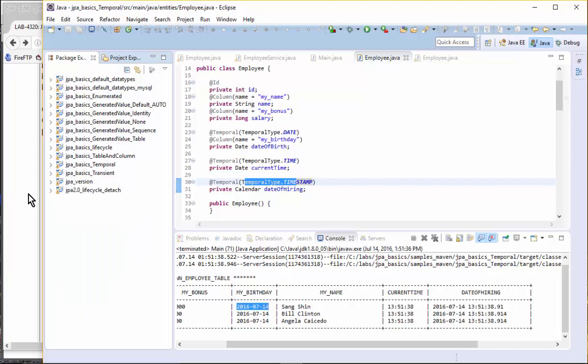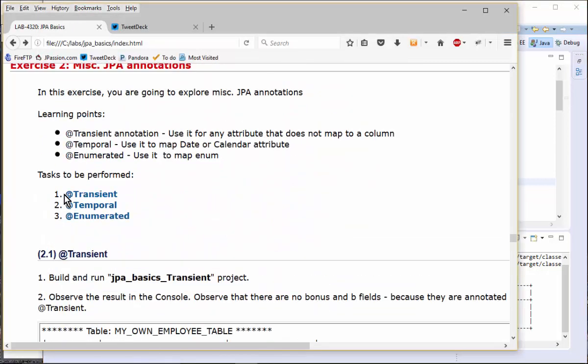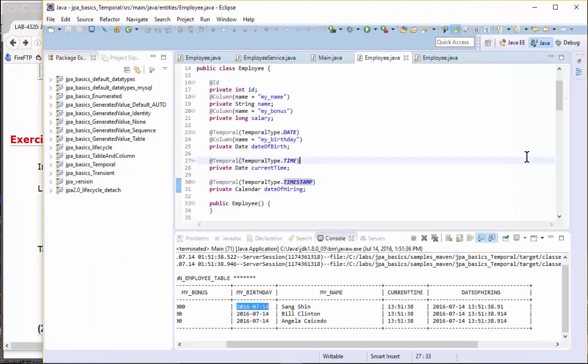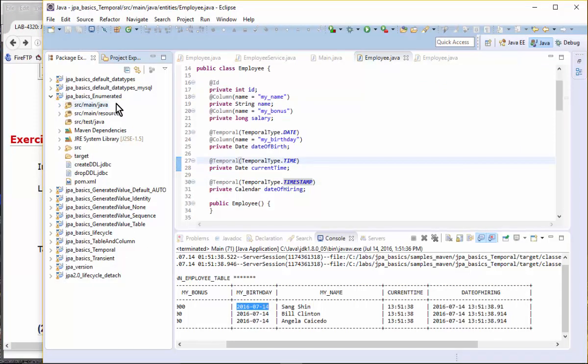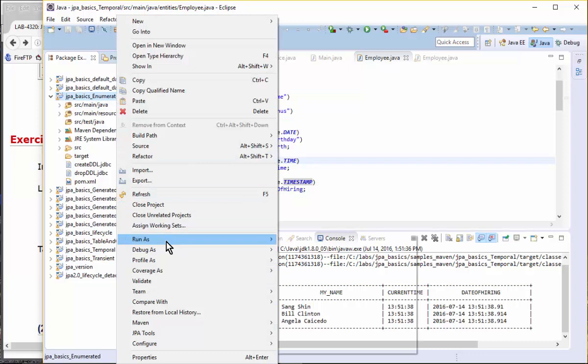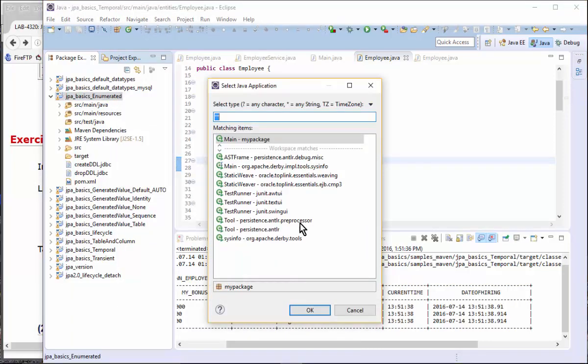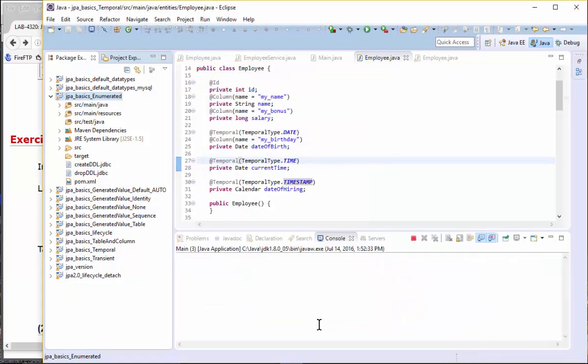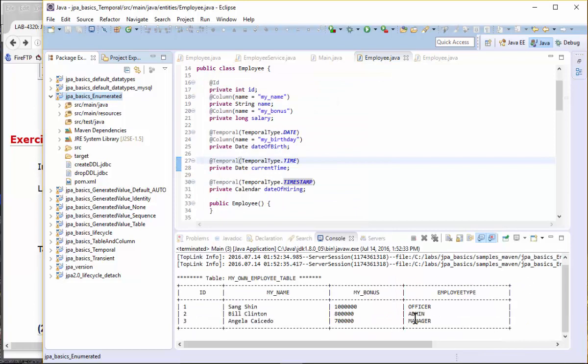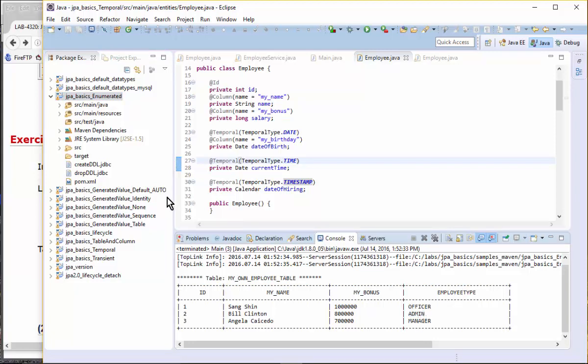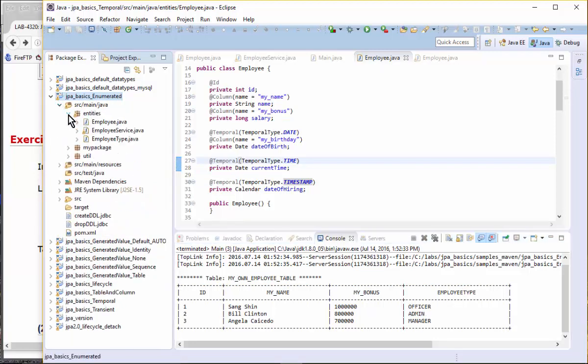And the last one is what? Enumerated. So let's take a look at the enumerated. Here we are going to run it first. Let's run as Java application and my package. And here, yeah. So now it's employee type. The value is going to be a string: officer, admin, manager. So let's actually take a look at the code here.